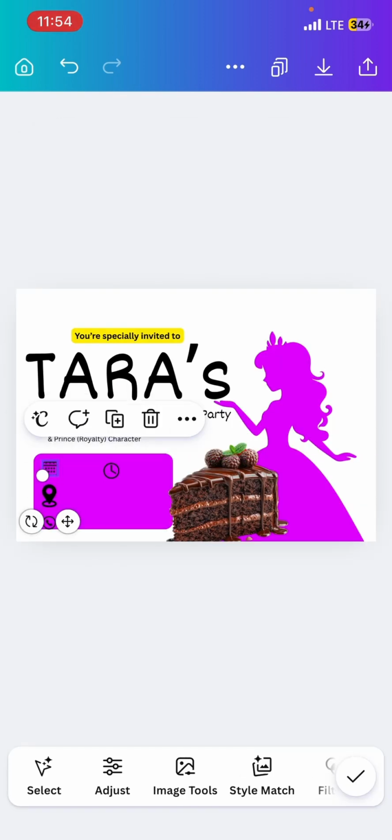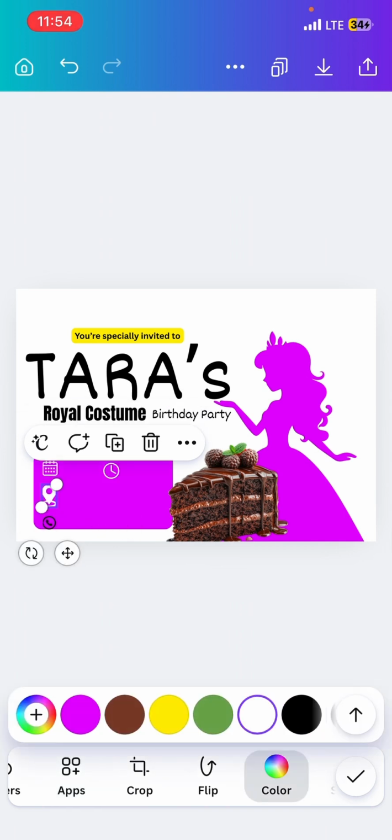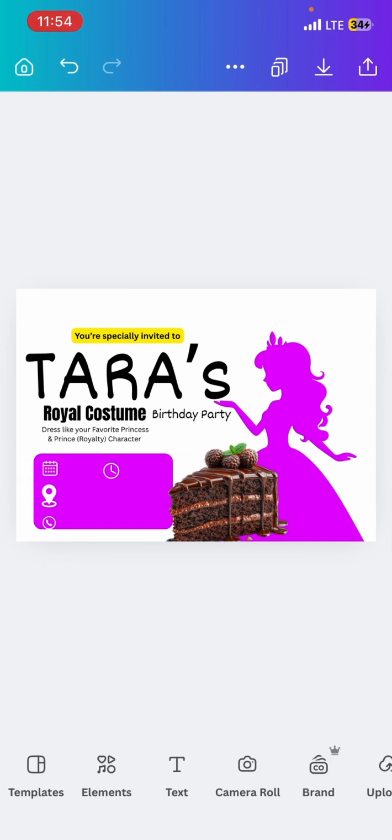So now I can change my icons to white color. Tap on the icon, you scroll to where you're going to see color, change it to white. Do the same thing for all your icons, and then you can add your text, and your design is done.